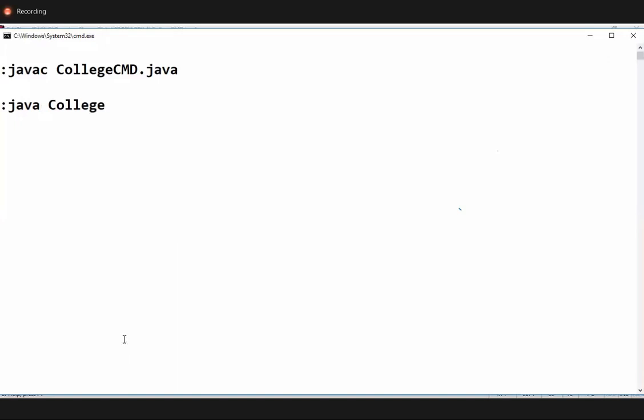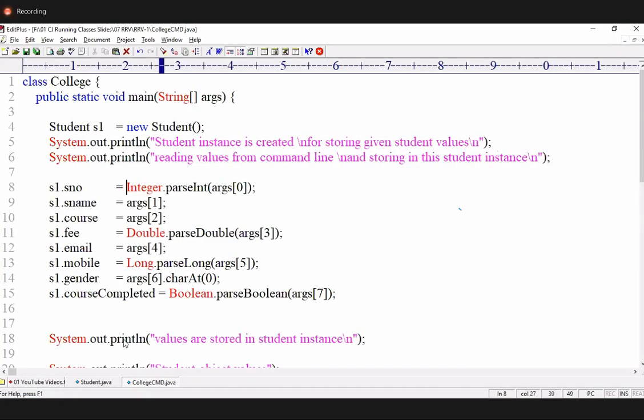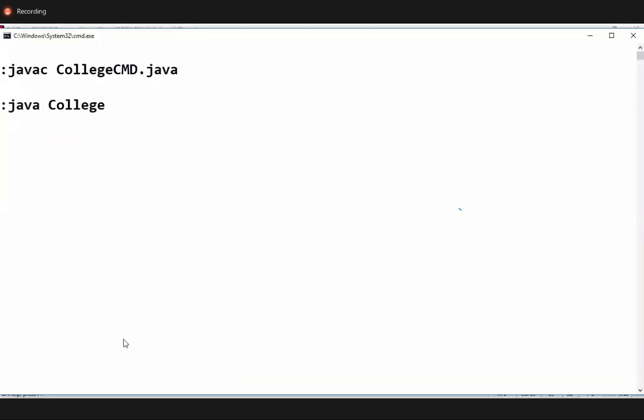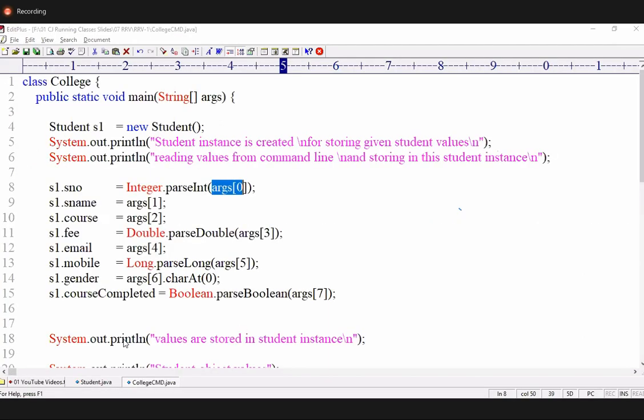No, because the College class is expecting arguments. It is expecting a valid args[0], right? So it will throw an ArrayIndexOutOfBoundsException. No problem for student object creation, but a problem for args[0]. So we need to pass arguments.